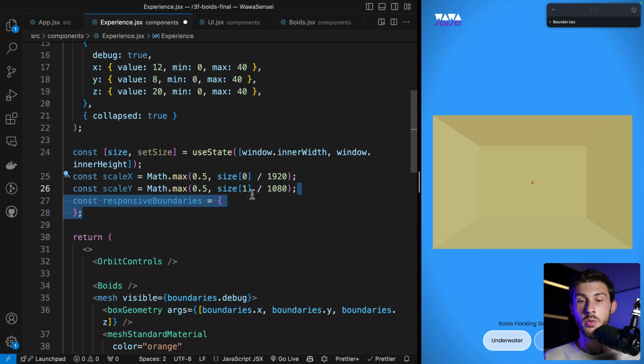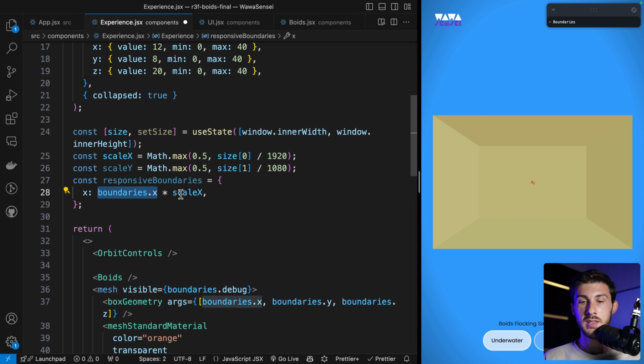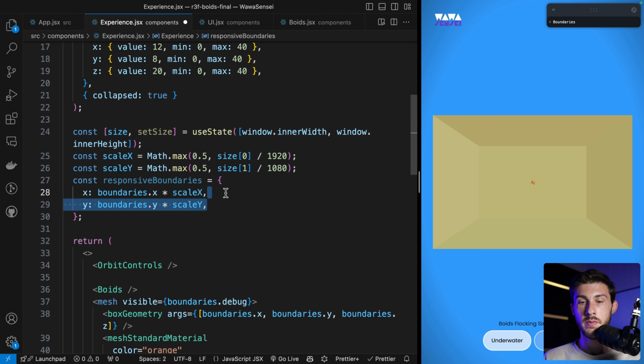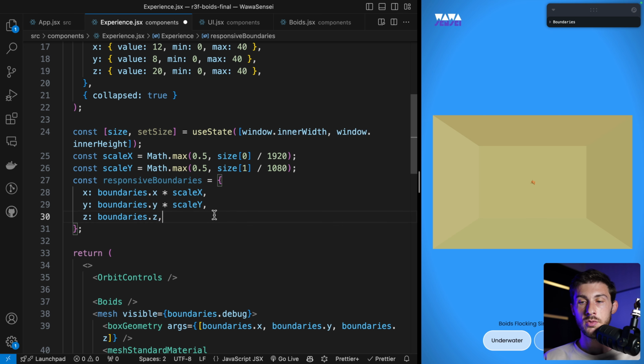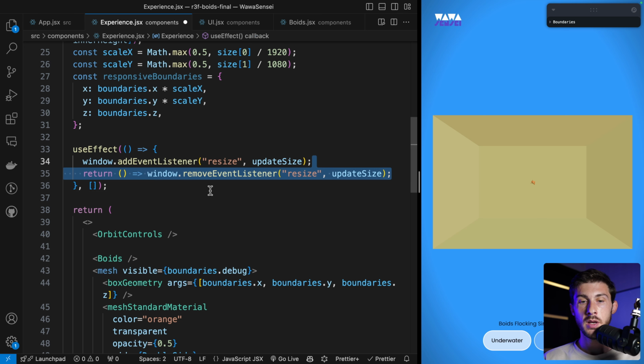And then we create our responsive boundaries. So it will be our boundaries.x multiplied by scale.x. Then we do the same for y, but using scale.y. And the depth, we don't need to adjust it. It should be fine. Now in a useEffect, we will add an event listener when our window size changes. We will call the update size function. And when we have the cleanup function, we remove the event listener.